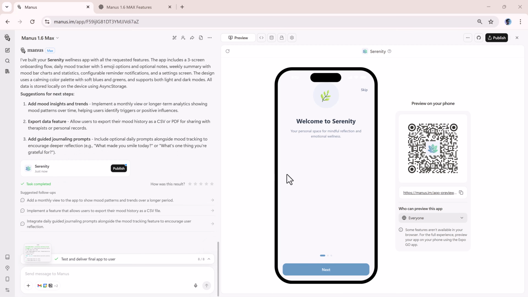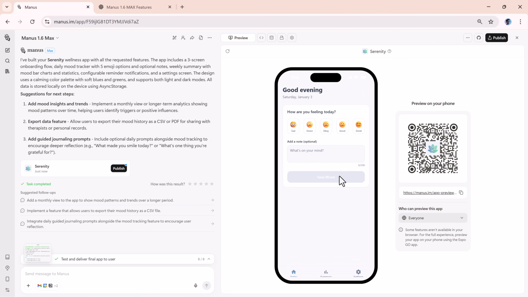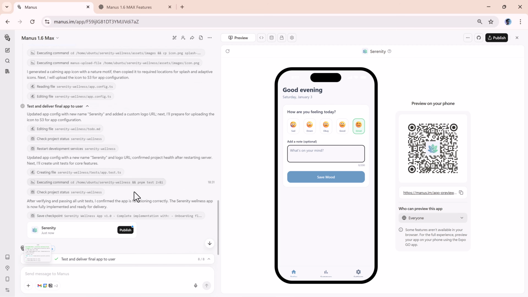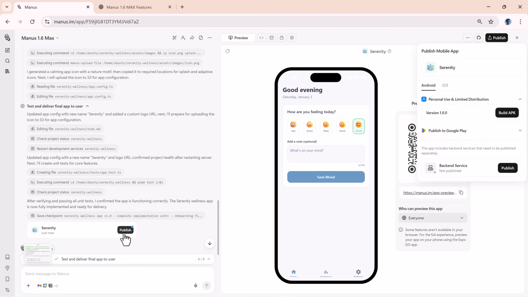Live app on phone. Once the build finishes, Manus provides a live preview. I open Expo Go on my Android phone, scan the code, and the app launches instantly. This is a real app running on a real device, created entirely from one prompt. This is a game changer for startup founders, solo creators, product teams, anyone without coding skills.